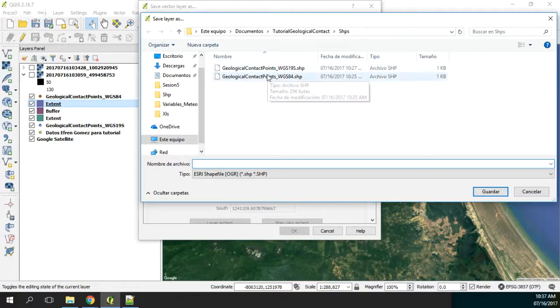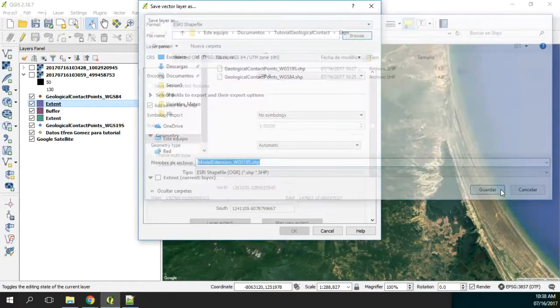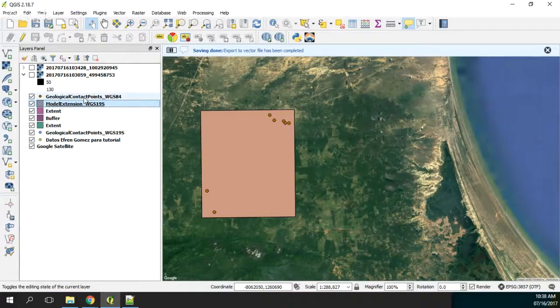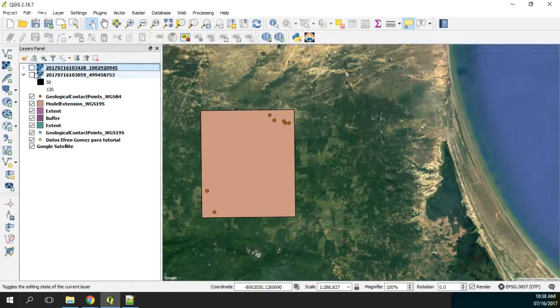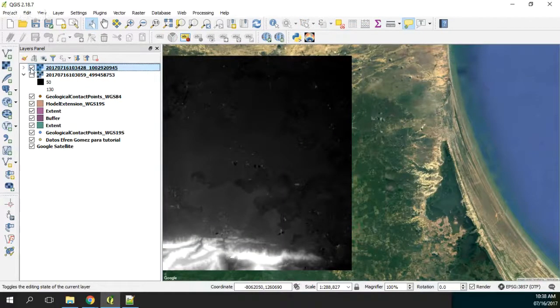And then I save it as actual model, because those are temporary, so I needed to save it as a current model. So this will be model extension. Model extension. Yep. Okay. Great. Here we have the shapefile, and here I have this raster grid.